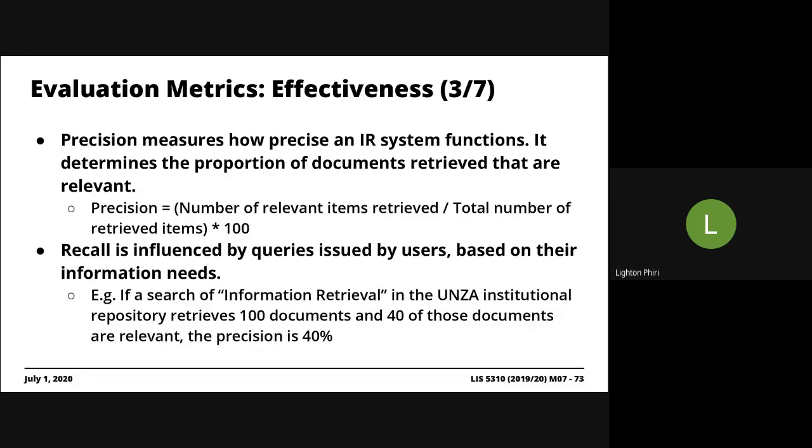Right, so again here, this is supposed to be precision, not recall, by the way. Precision is influenced by the queries that are issued by the user, similar to recall. So in this example, if you issue the same query, information retrieval, in the UNZA IR, and what you get back are 100 documents, but out of the 100 documents, only 40 of those are relevant, the precision is going to be equal to the number of relevant documents over the total number of documents returned, times 100, so that you get 40%.